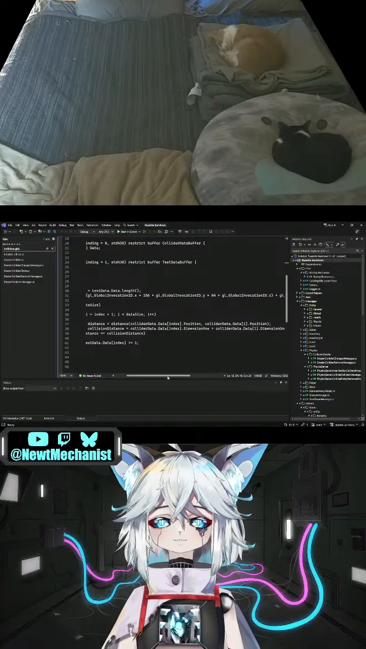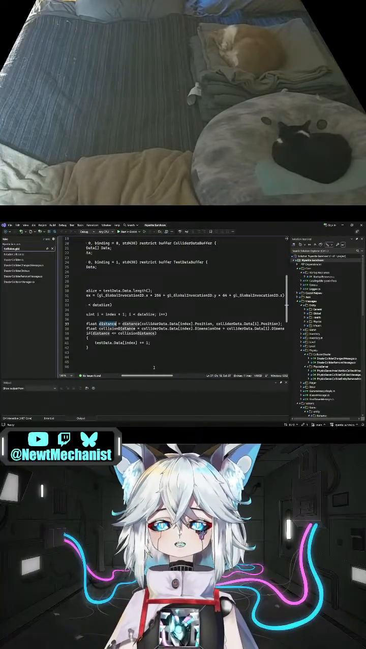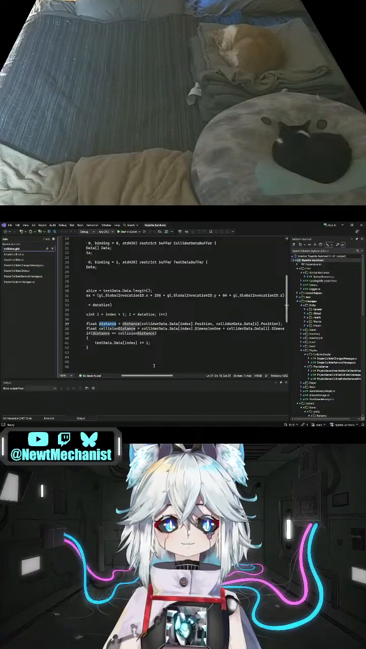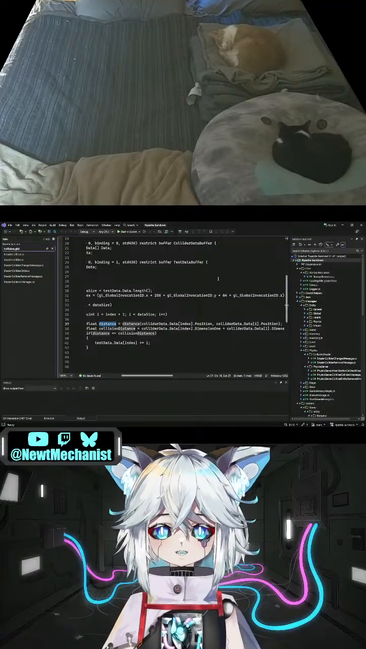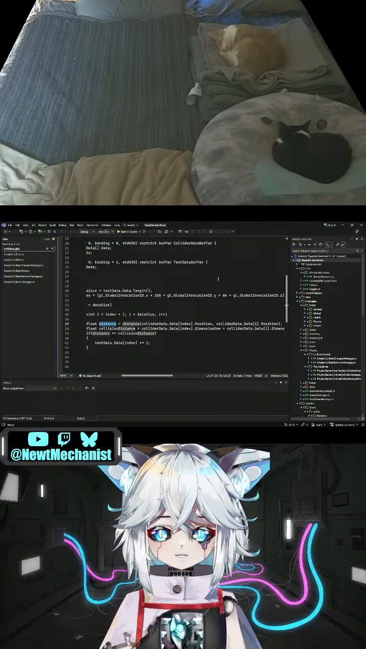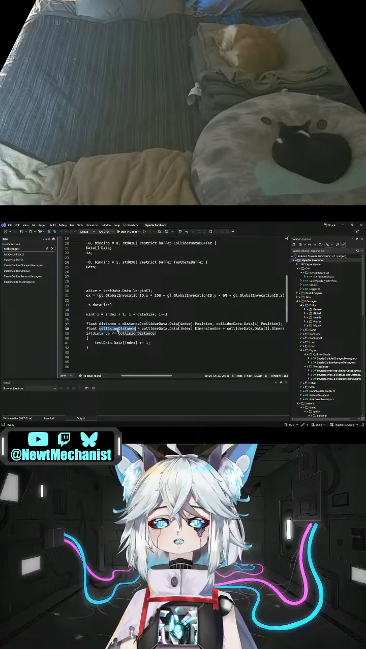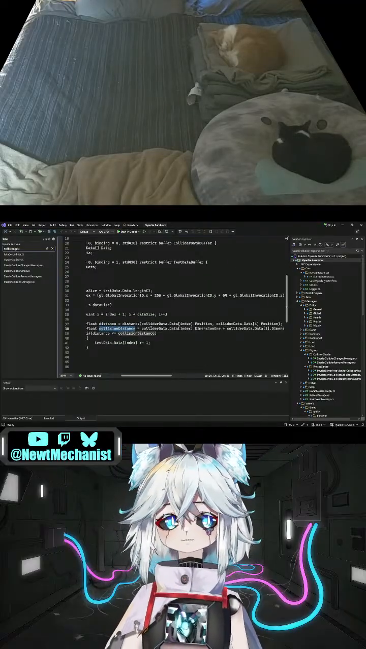So we have a crude kind of collision here, where we're saying this is how far apart these two things are. Absolute value of the difference between the two positions. This is assuming a circle, a set of circles.